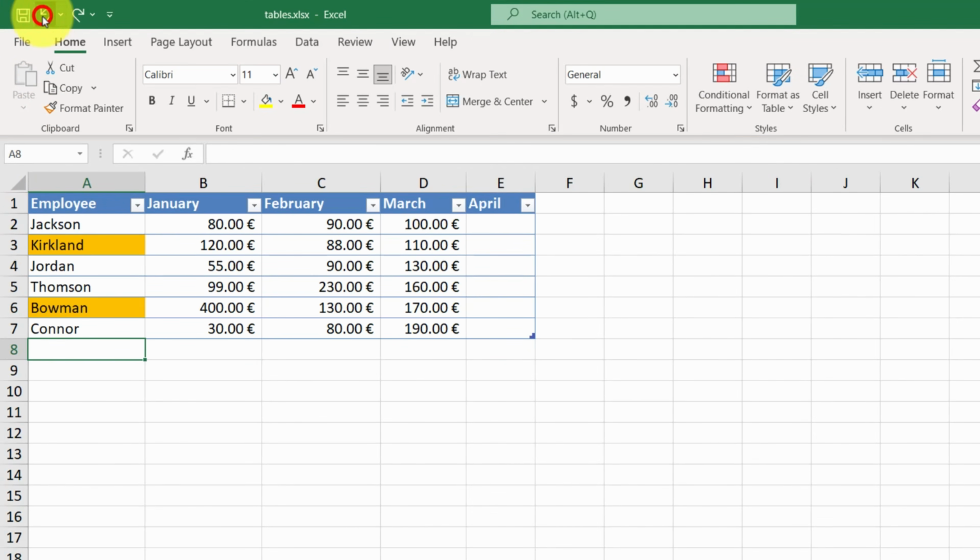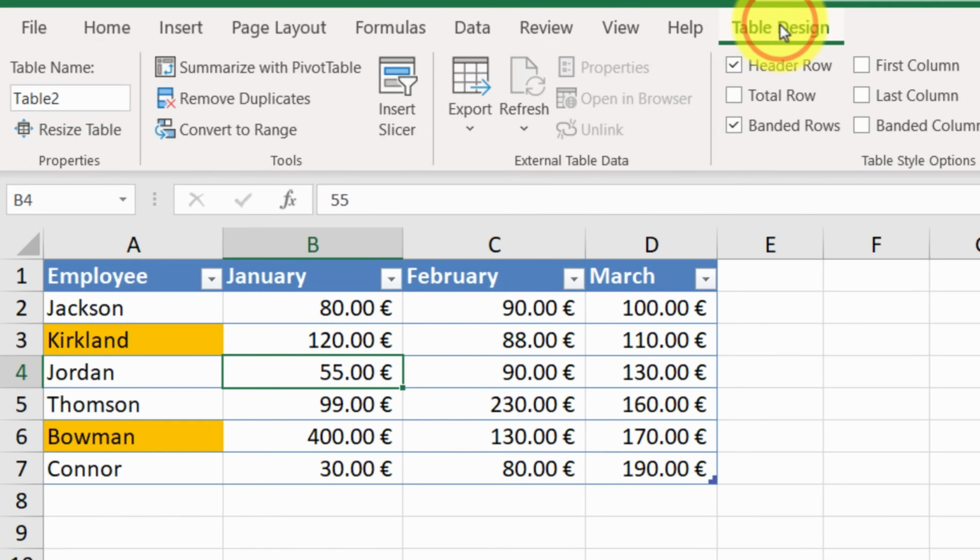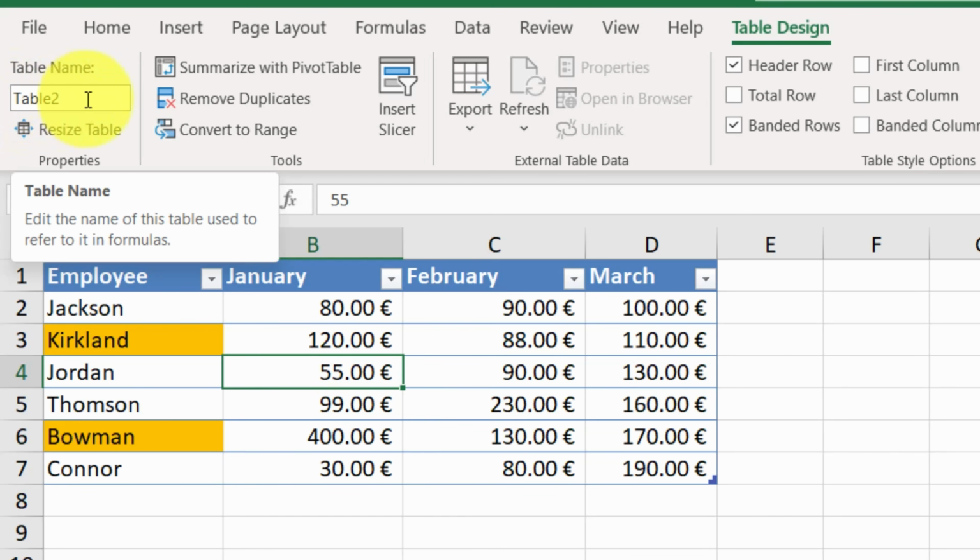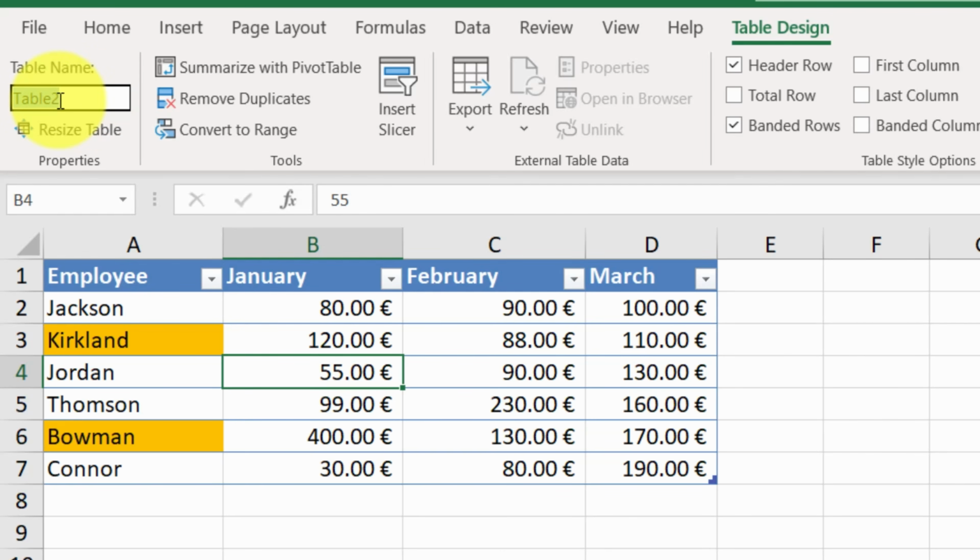There is one more way to change the size of the table. If we click anywhere inside the table, a new tab appears in the ribbon. In the leftmost part of the tab, we have the option to give our table a name, which will be very useful when we want to use the table in our formulas, as we will see later in the video. This is why it is best to replace the default name that Excel gave to our table with something else. Let's type employees.